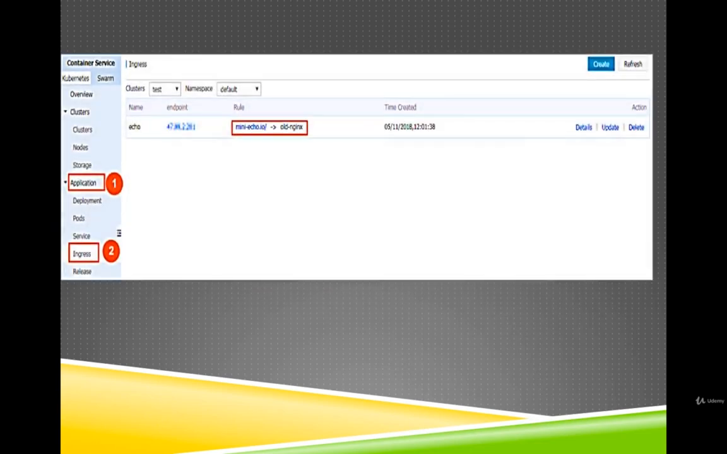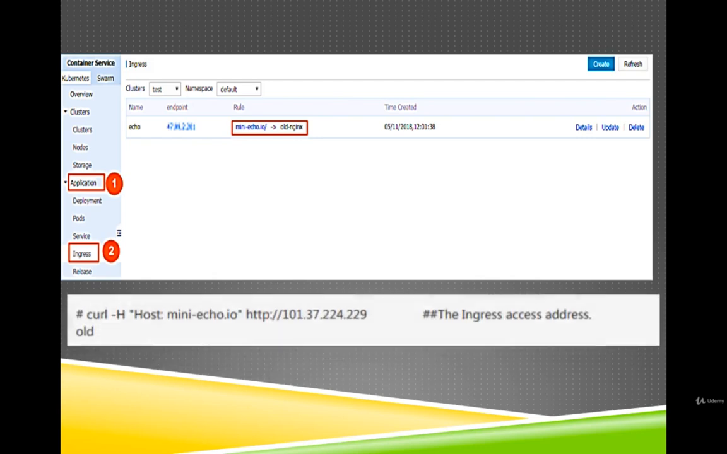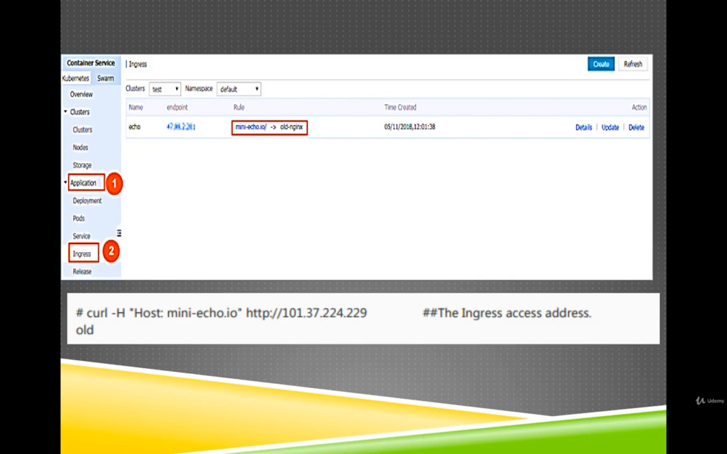Now, after the successful deployment, click application and then ingress in the left side navigation pane. You can see that the virtual host name points to old NGINX. Now log on to the master node and run the curl command to check the ingress access, as you can see on the screen. So this all covers step number 1 overall.